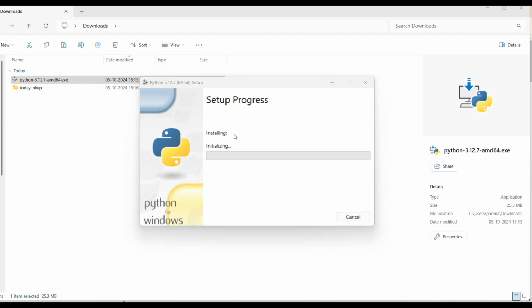Click on install. It actually asks you for permission: do you want to allow this app to make changes to your device? Yes, absolutely, because I am trying to install Python software on my computer. So click on yes. Great. So you can see the progress: the interpreter, dependency executables and libraries which are needed, right? The standard libraries and everything associated with Python are going to be installed as part of your installation setup of Python on your system.